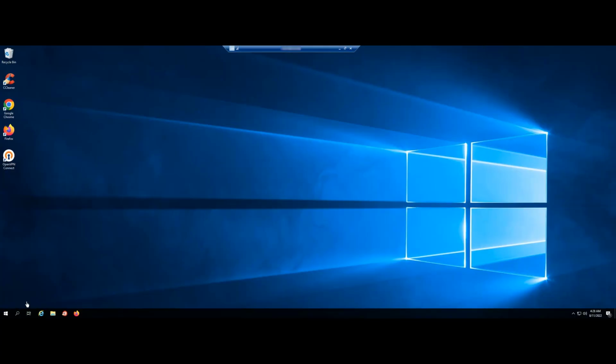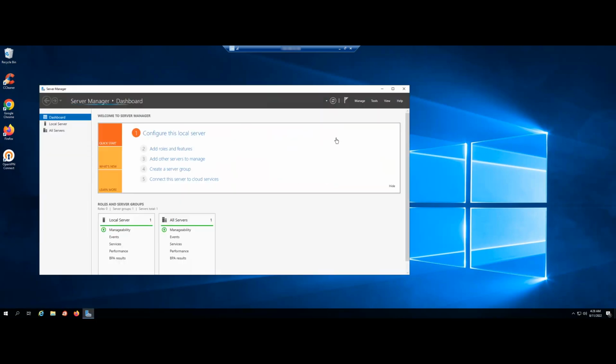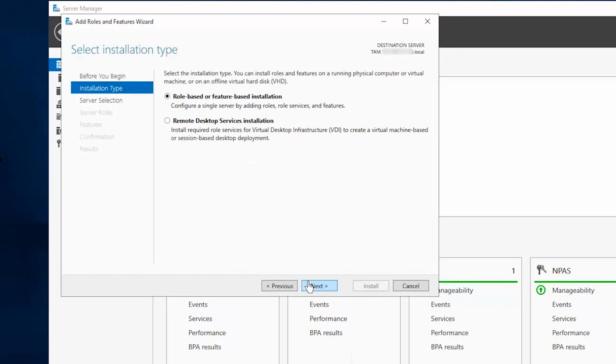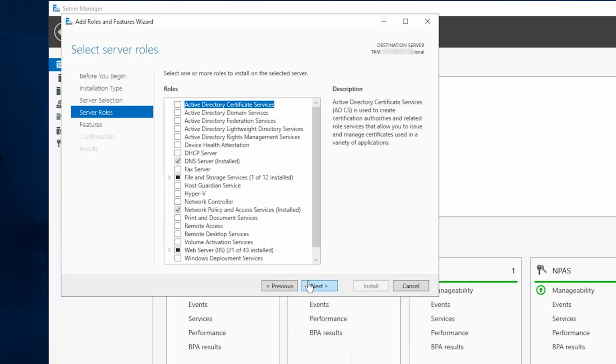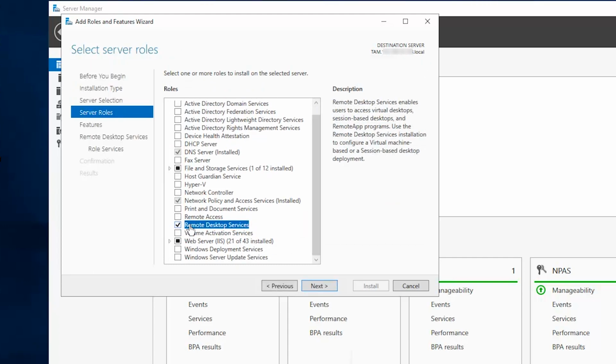After logging into your Windows server, open Server Manager. Click on Add Roles and Features. In the Installation Type section, select Role-based or Feature-based Installation and click Next. In Server Selection, select your Windows server. If your server is configured in the network, then select the particular server from the list to process the installation and click Next.